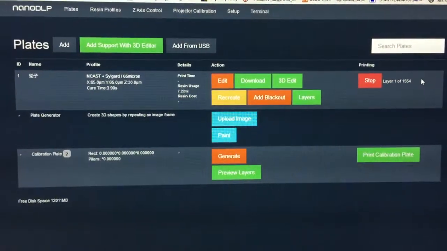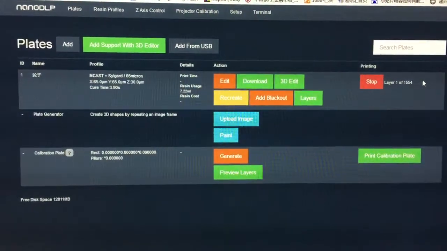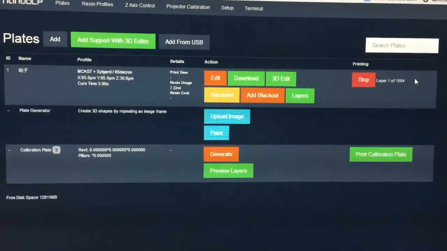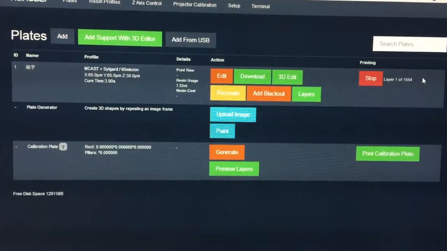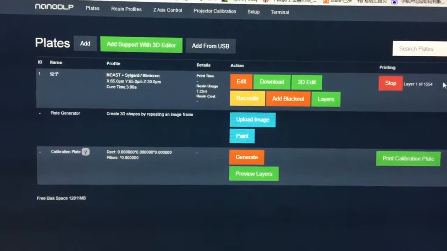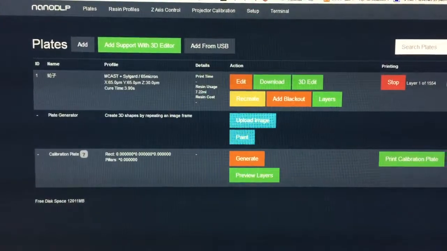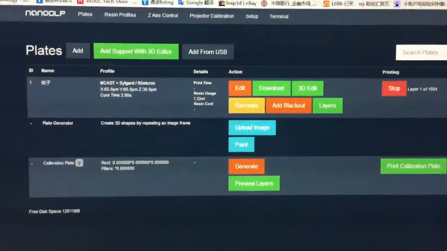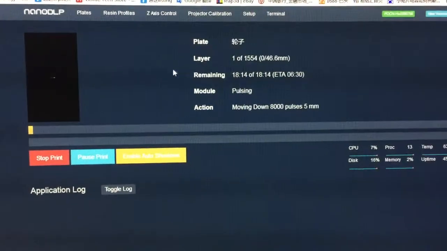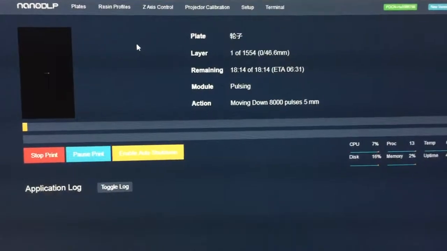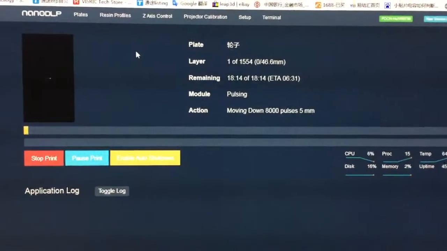Hi, today I will show you how to add the file to the NanoDLP to start to print. It's just a demonstration one. And as you see, you need to log in to your web page for the NanoDLP. This is the first page.